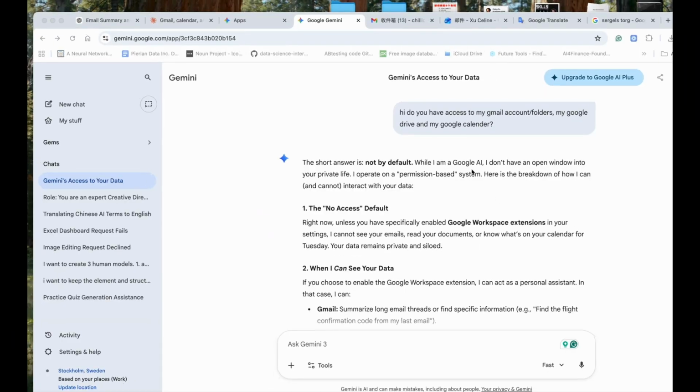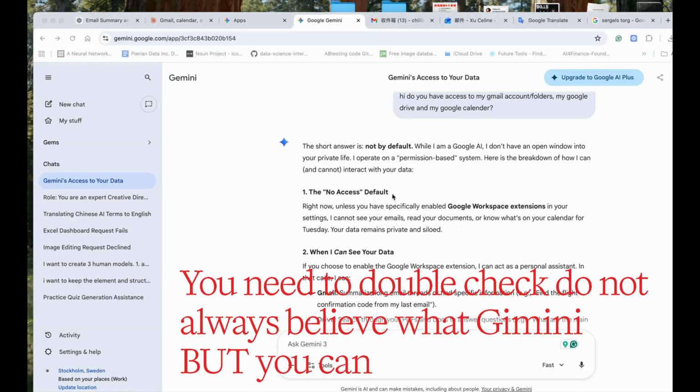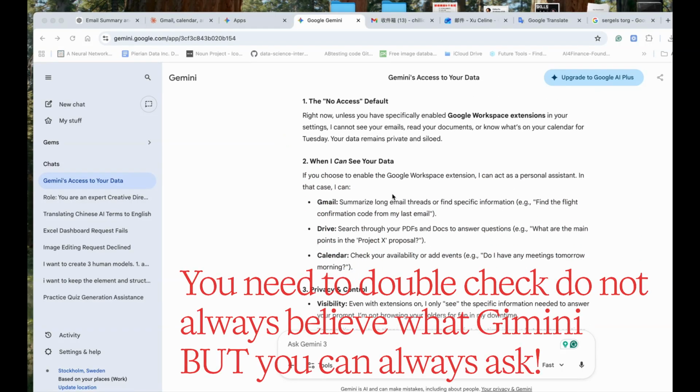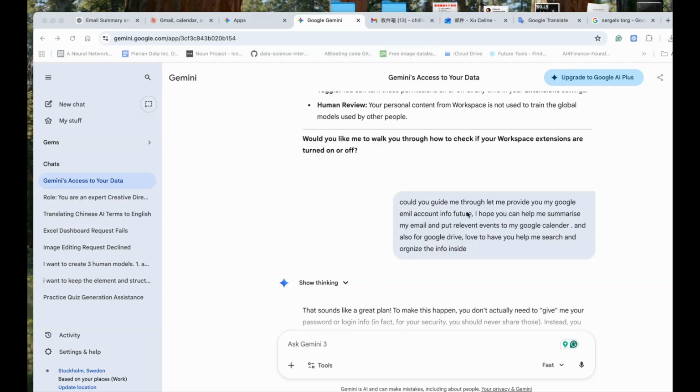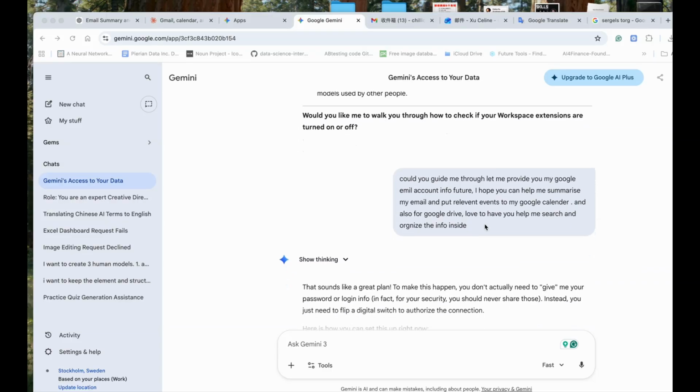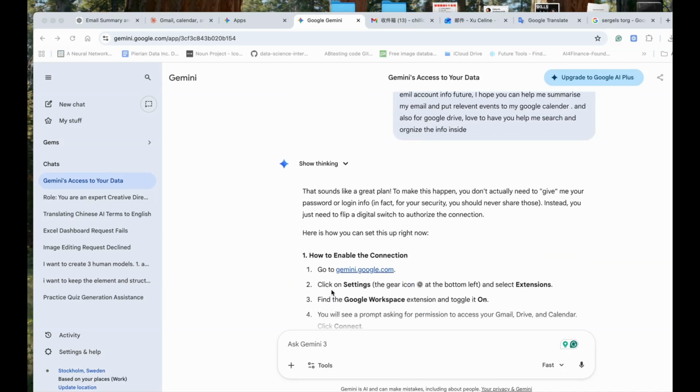To start, don't worry about whether or not you have access in your Gemini. You can directly ask. What I said is, do you have access to my Gmail account, my Google Drive, and my Google Calendar? But it answered by default, to be honest, from background information. It doesn't really check whether or not you have access, I found out. After that, I said, please guide me step by step to check and enable those accesses. Then it says, go to Gemini.com and find the settings, find the extensions, and turn them on.